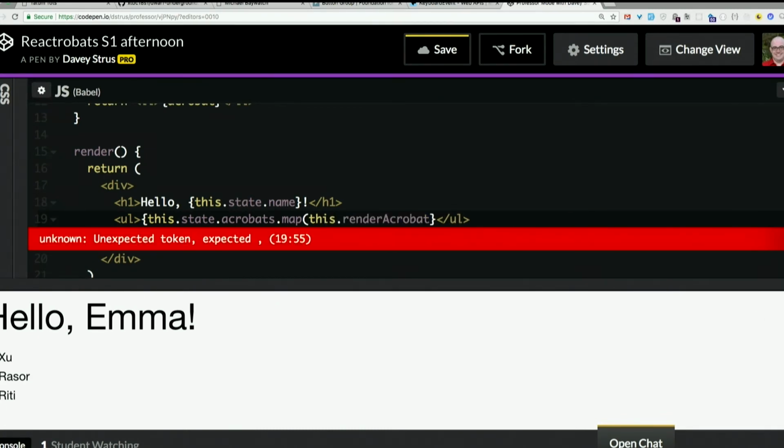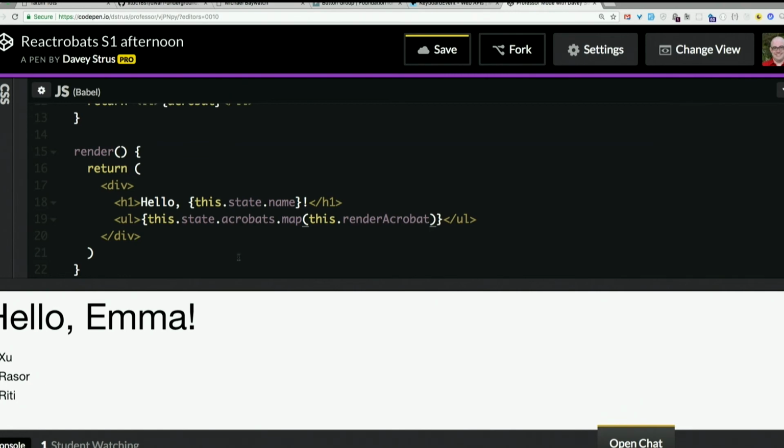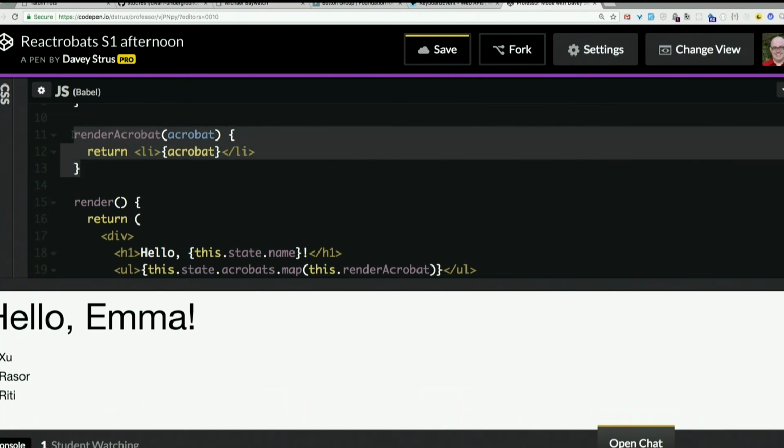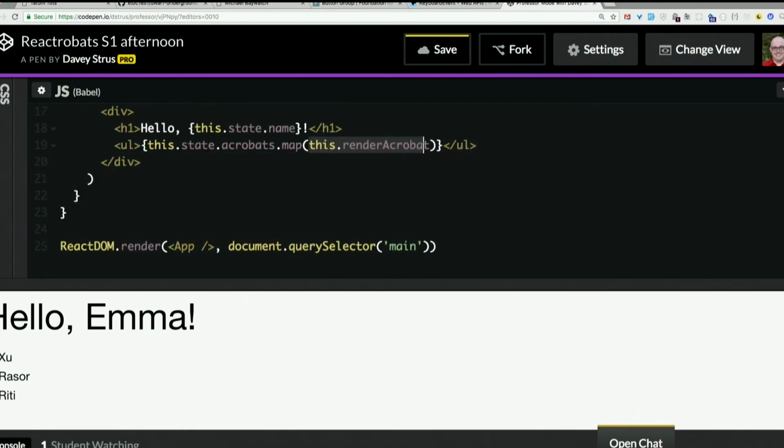What did I do? Oh, parentheses. Got blown away. There we go. Works exactly the same. Right? Because this is basically the same method that we wrote inline there. Could do it either way. If it's that simple, you're pretty much always going to see it as an arrow function. But you could totally do either way.